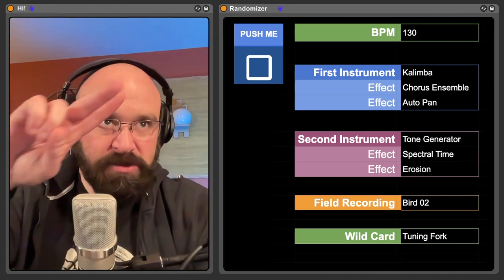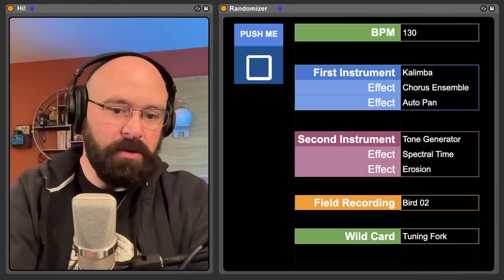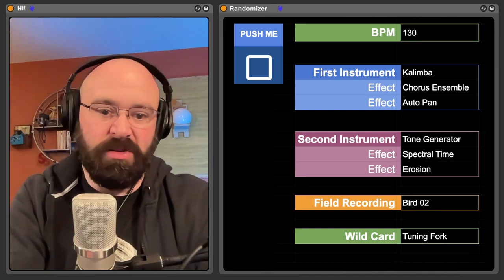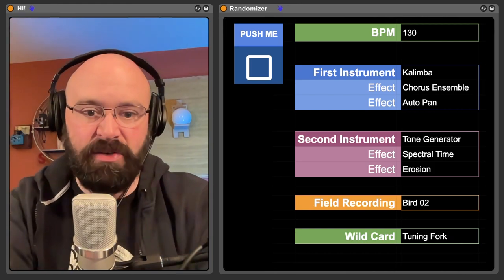And then I've got two new options here. Field recording, which I'm not set to use just yet. And then wild card, tuning fork. So the wild cards are just random things I've got around in the studio.